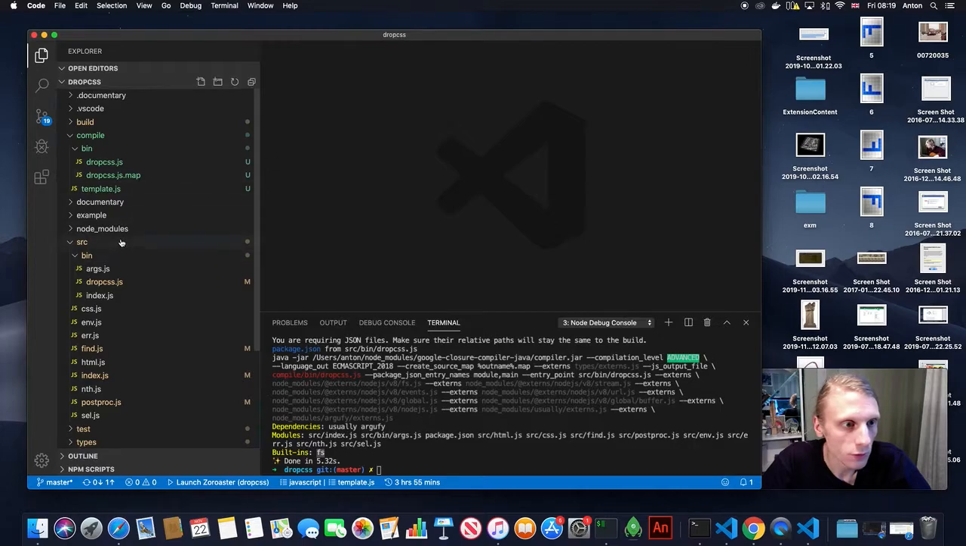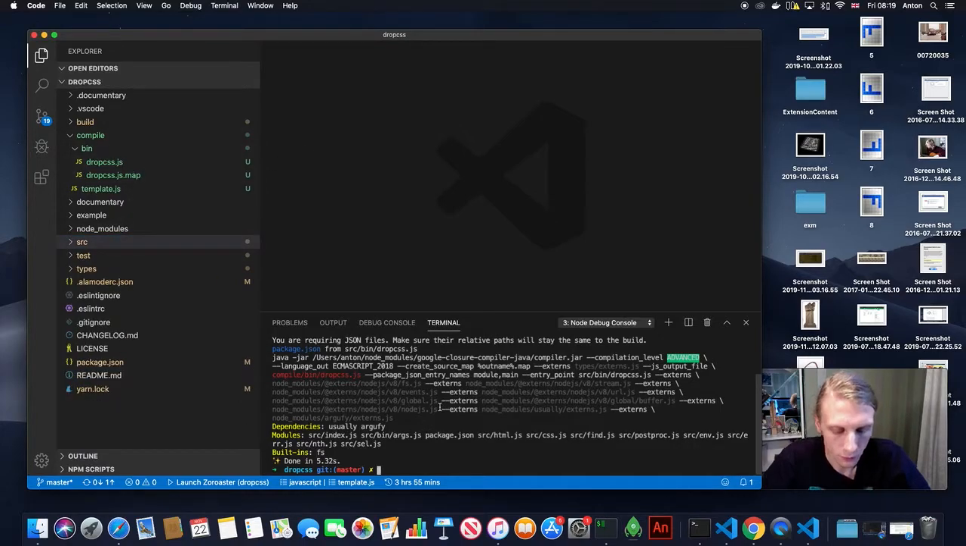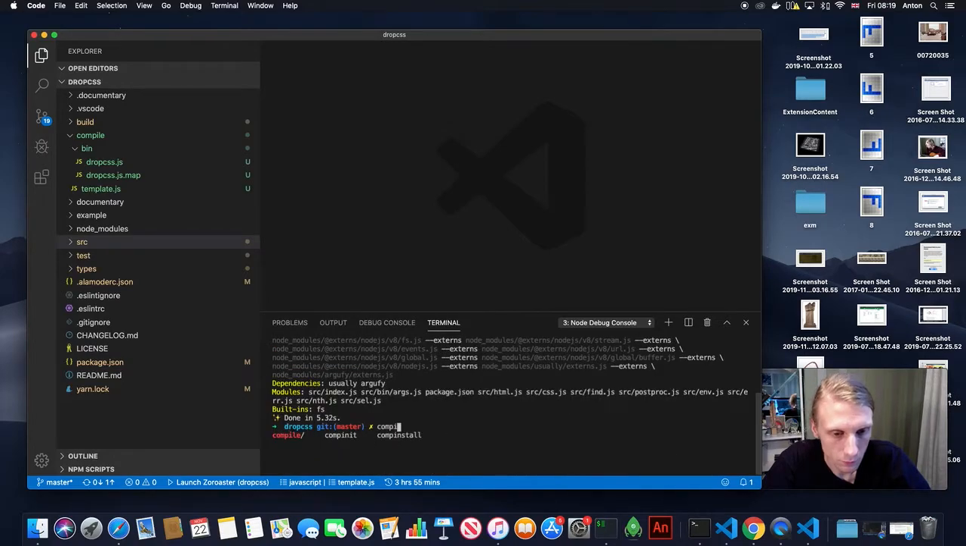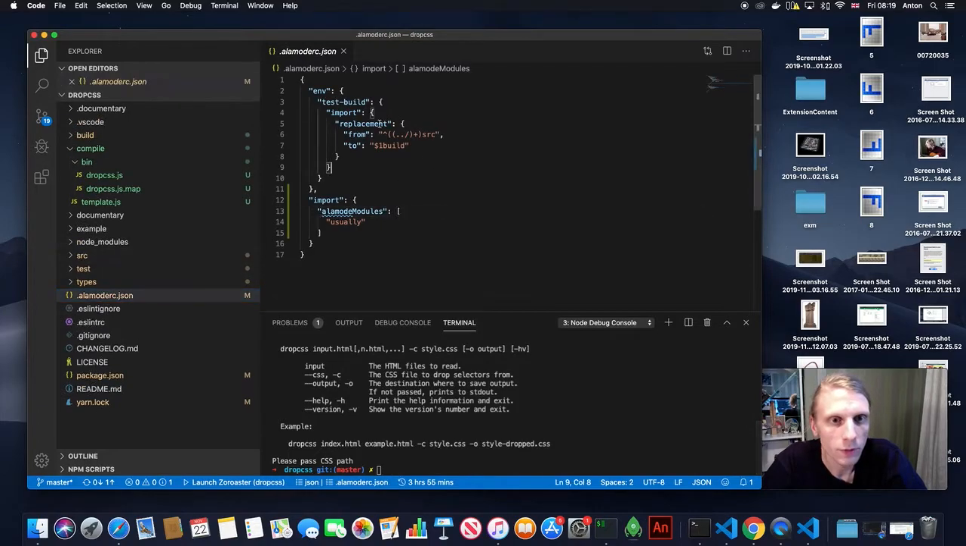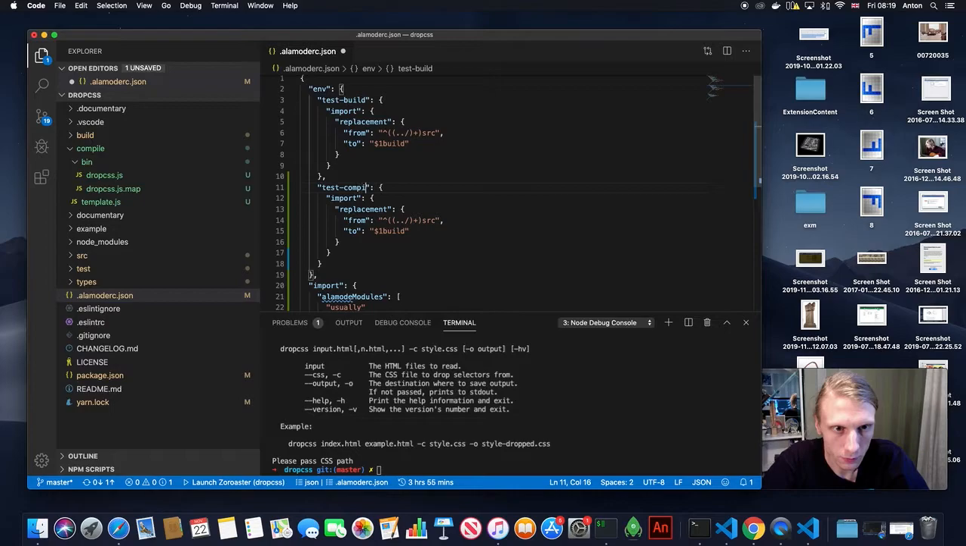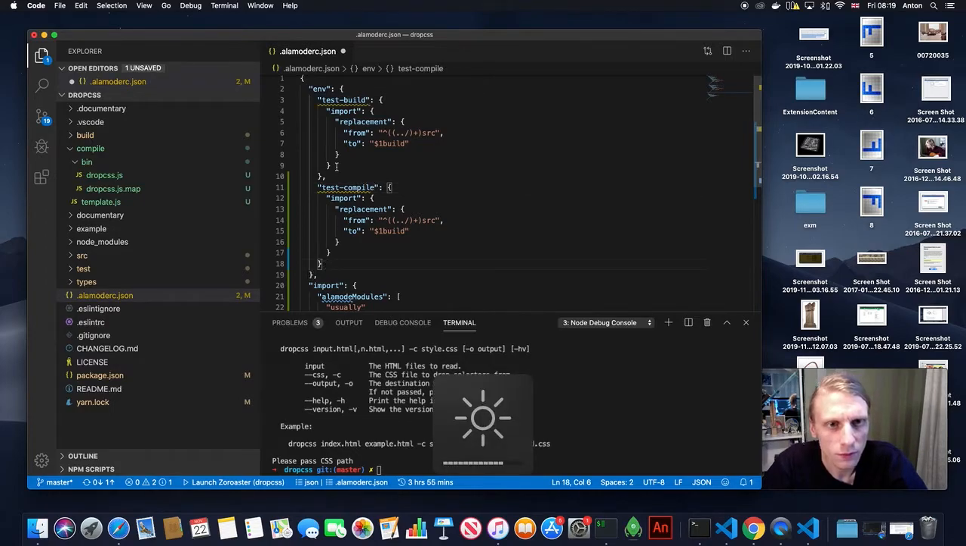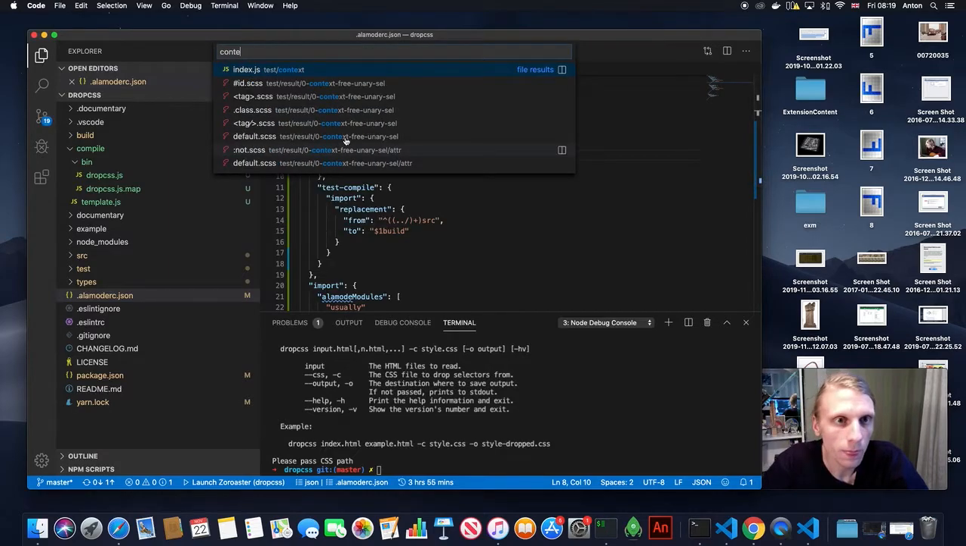So how do we know it's actually working? Maybe if we do compile bin drop CSS and then try it, help and stuff. Yeah, but see how now, because we used to have a test build job in here, we can also do a test compile. Yeah, we can do test compile, but this is not gonna work.